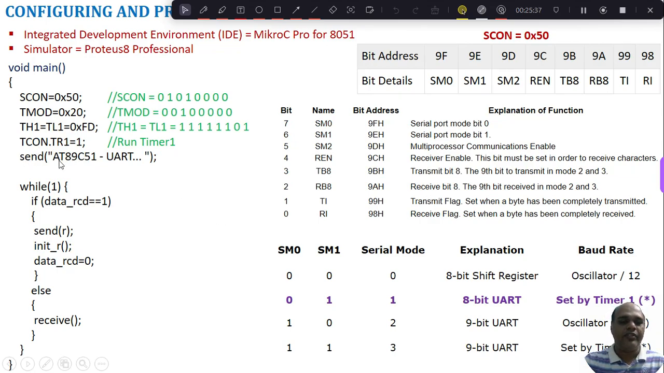Send, I am going to send "AT89C51 UART". Then in a while loop, I am going to check whether data is received. If the data received is equal to 1, then I am going to send that value. And after sending, we initialize that receive register and I make the data received to be 0.